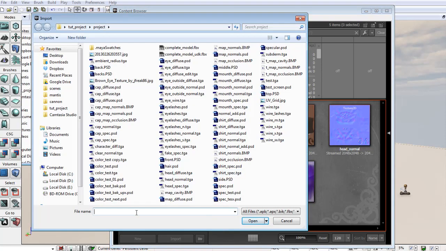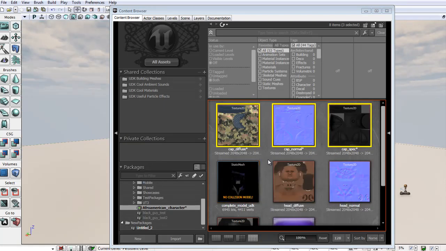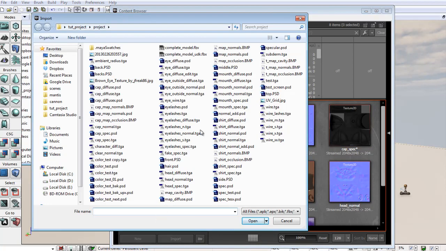So let's continue importing our textures because we have a lot of them. So right now we are importing the cap texture. Same thing. For diffuse, compression setting is default. For normal map, compression setting is normal map, and specular is also default compression. And our shirt textures, diffuse, normal and specular.